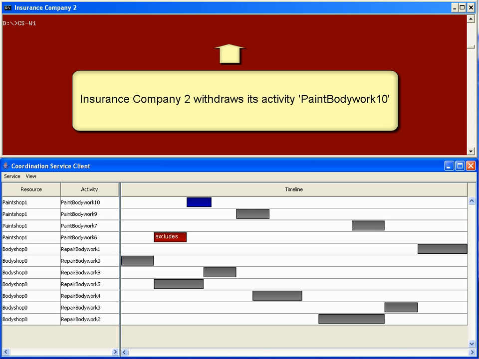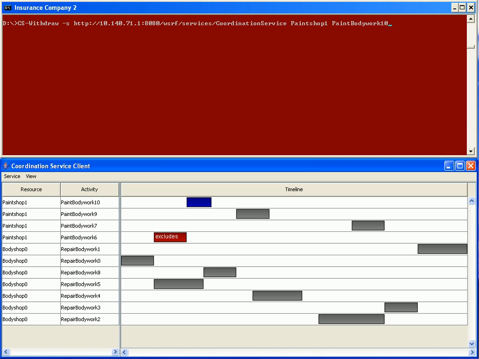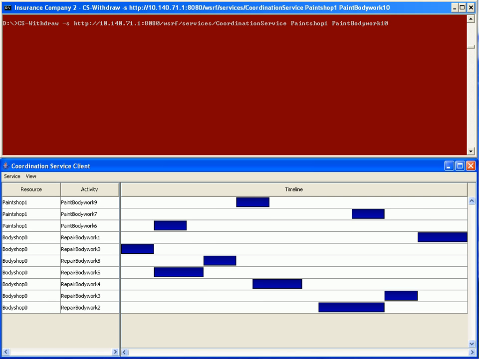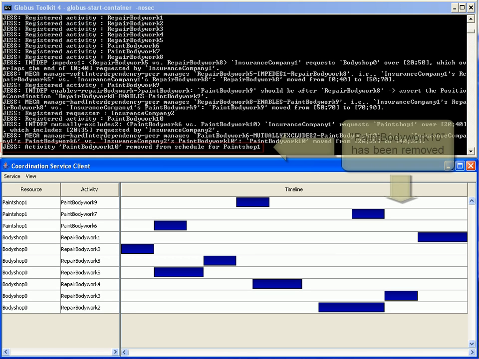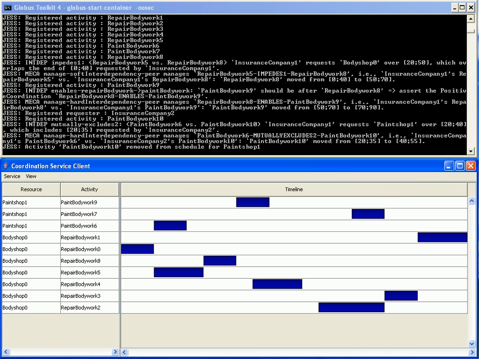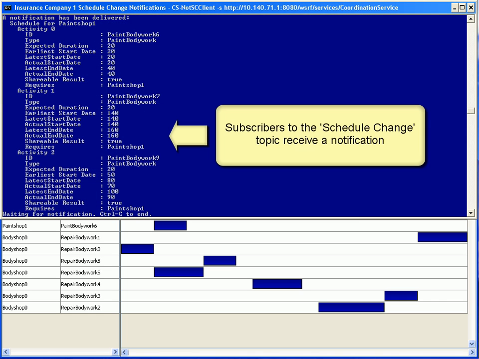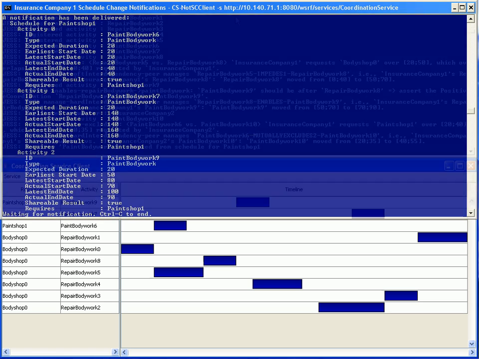A resource requester can also withdraw a requested activity at any time. Here, Insurance Company 2 withdraws its requested activity Paint Bodywork 10. We can see that the activity has been removed by the coordination service. Again, subscribers to schedule change notifications receive a message detailing any change.